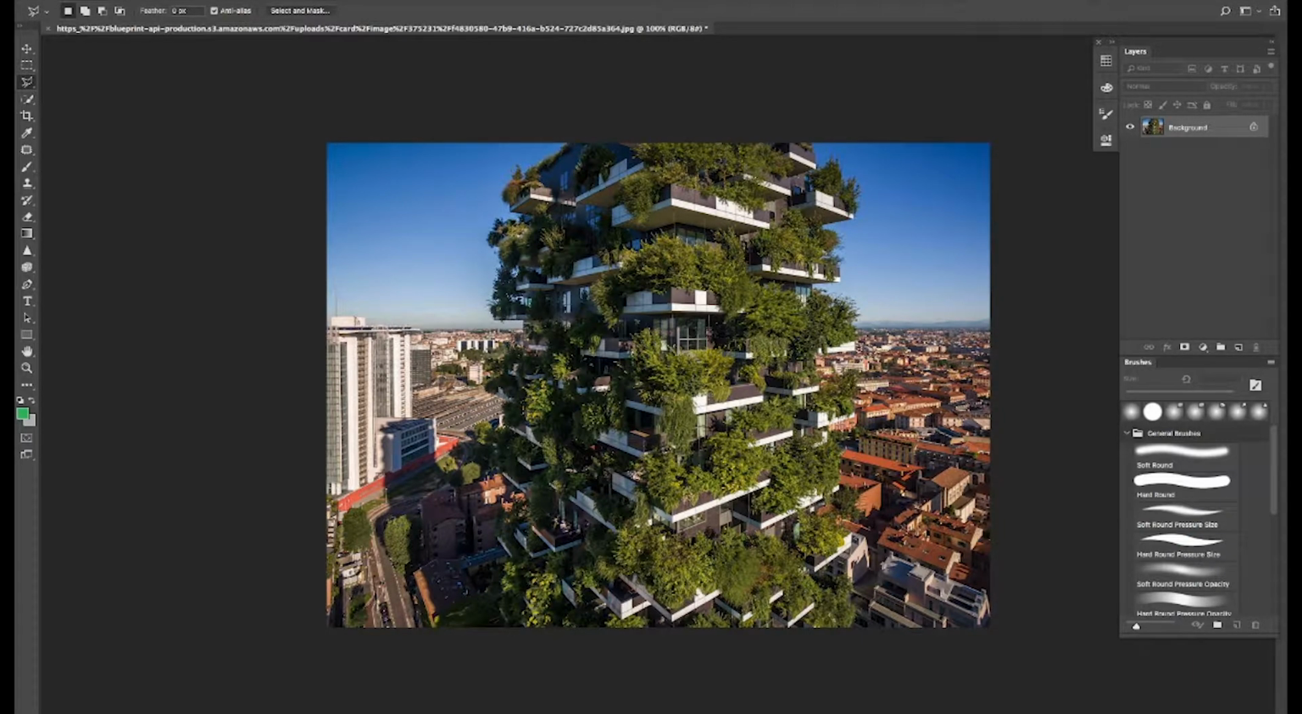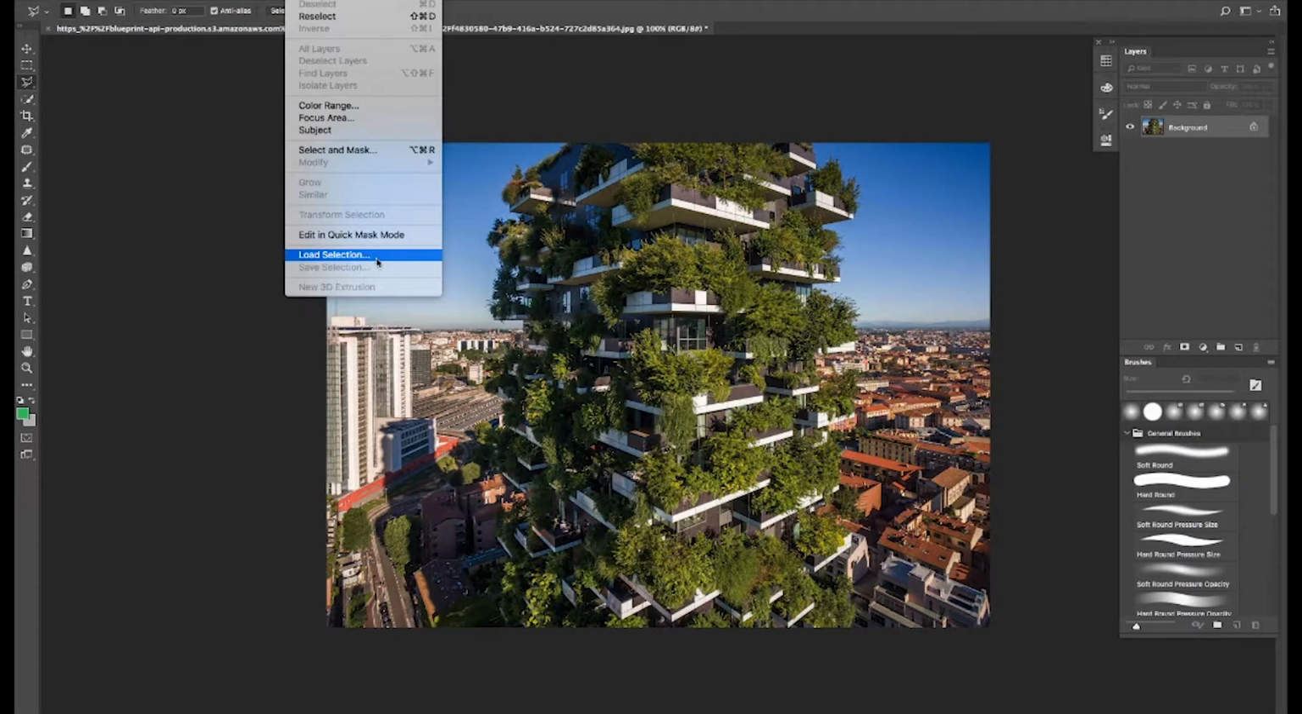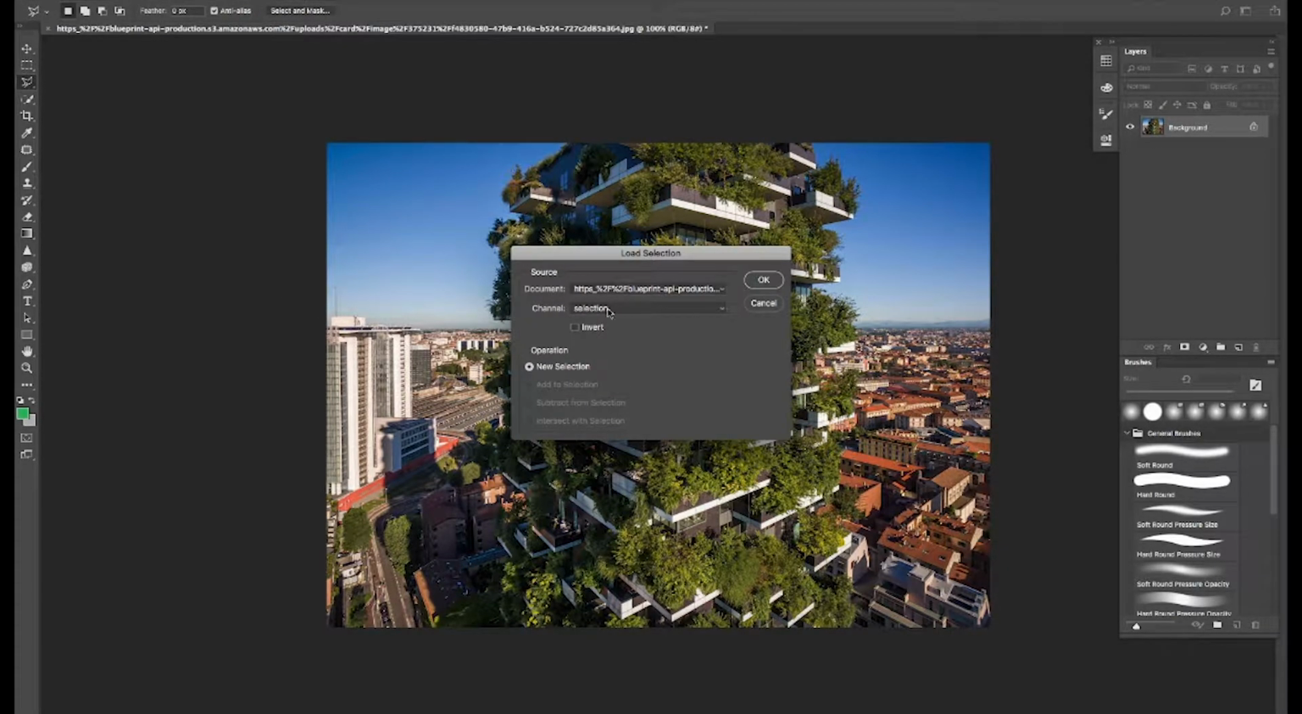Later on, if I come back and I need that, I can go up to Select again, Load Selection, and it should be right there. It is, right in my drop-down menu. If I had four or five of those, they would live in my drop-down menu. You don't want to keep going and reselecting things.